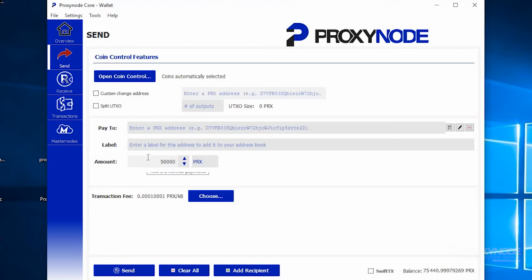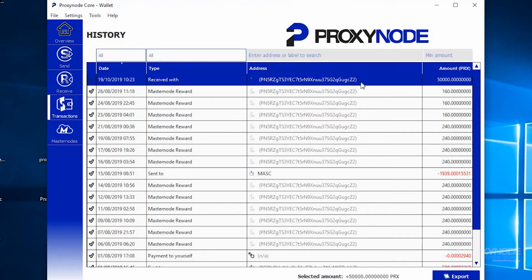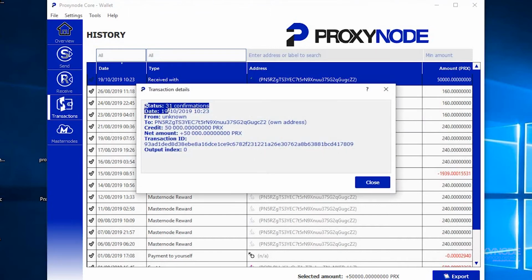Now, once you have sent that, it will require 21 confirmations before you can actually start your masternode successfully. It will tell you that it started successfully, but it won't work. You have to wait for 21 confirmations. You can check that by going to transactions, going to the line where your 50,000 has been received, and you can go to show transaction details, and it will tell you their status and how many confirmations. This is 31 because I received it from the Master account where I've sent it for this demonstration.